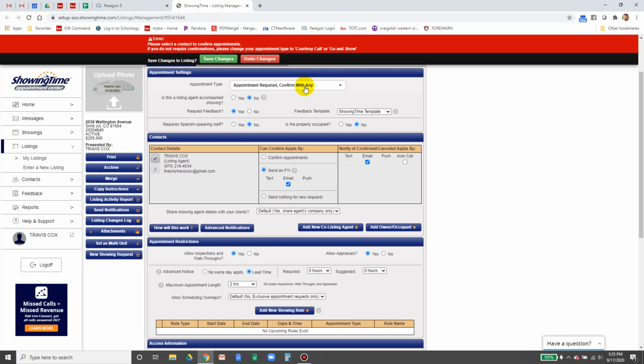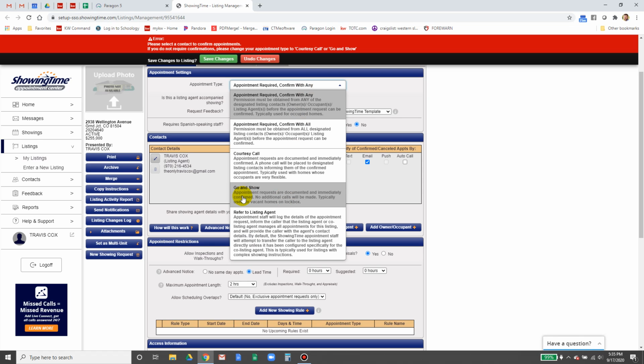On a vacant property, we're going to do Go and Show. It automatically accepts any request. This only allows me to accept. These are the three most common. In fact, there's really only two that we use. Appointment required, confirm with any. What that means is that any of the people that are allowed can confirm the appointment. Confirm with all means that every person who gets a notification has to confirm. So one person could not do it and the showing won't happen.